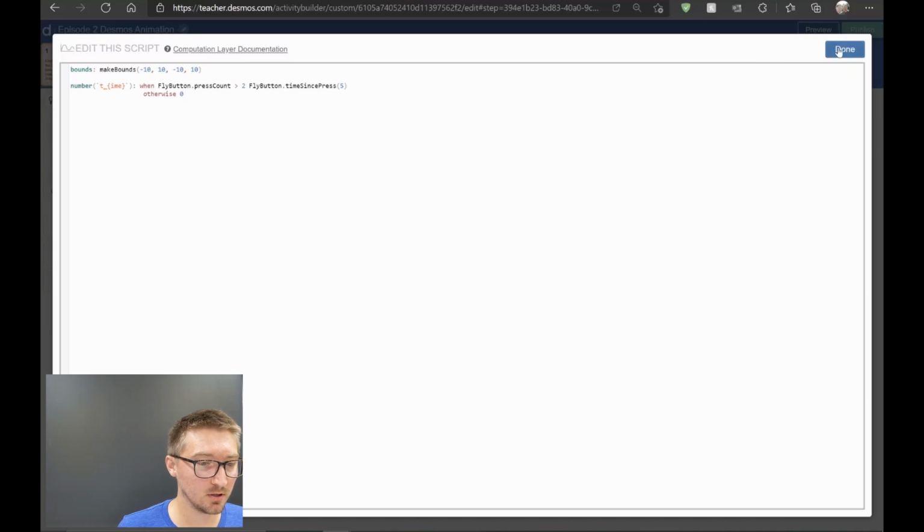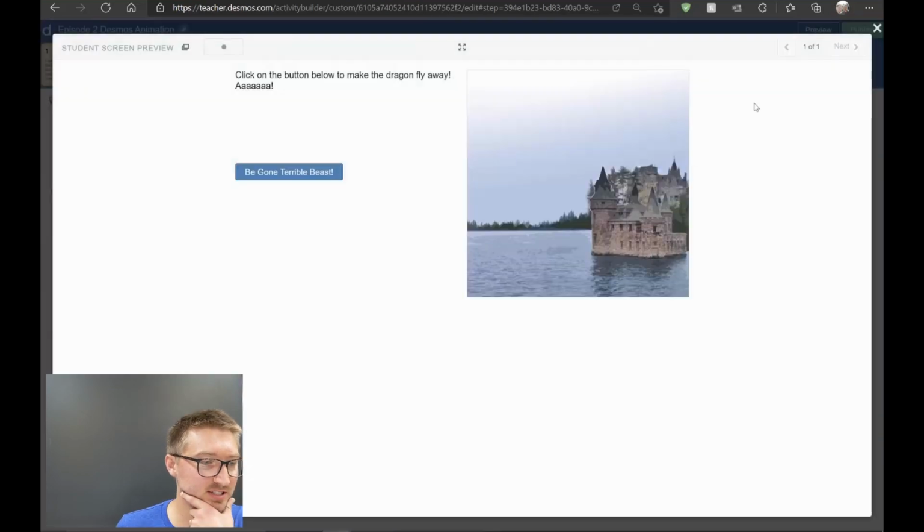All right, so that should be good. We'll go ahead and preview this just to see what happens. So we have our dragon flying in the middle of the scene. Doesn't do anything. Still doesn't do anything. I'm getting, be gone. And so after that, he takes off. Uh-oh, 5 seconds wasn't long enough.